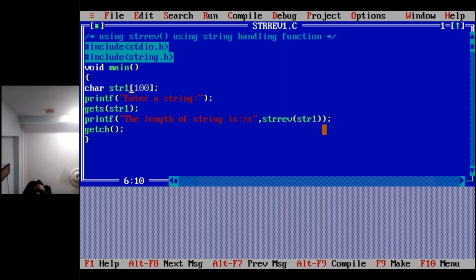Let us see that str1 is a string that is declared here. Enter a string is given here. So here I am giving the value GRIET. GRIET is the value that has been stored in str1. Then print the reverse of string is percentage s. The predefined function is strrev of str1, which accepts one string variable. So str1 consists of GRIET.